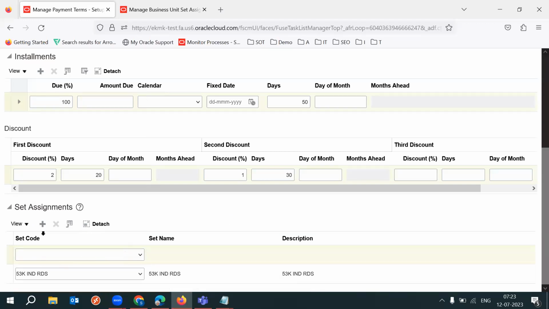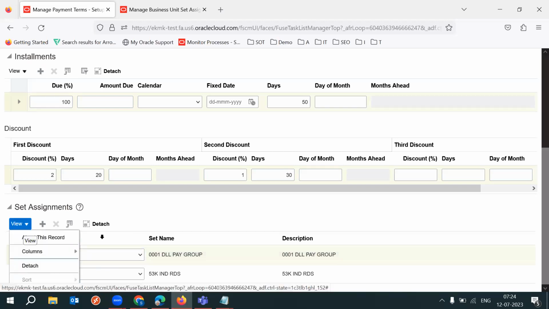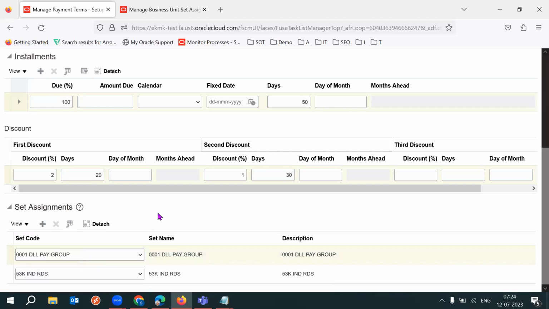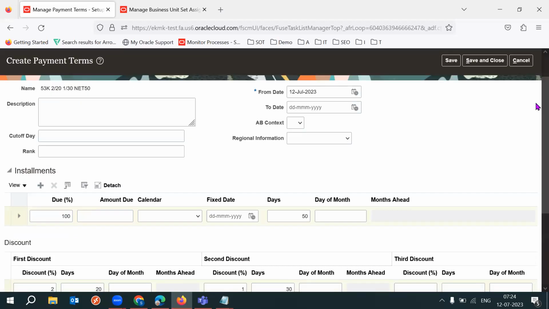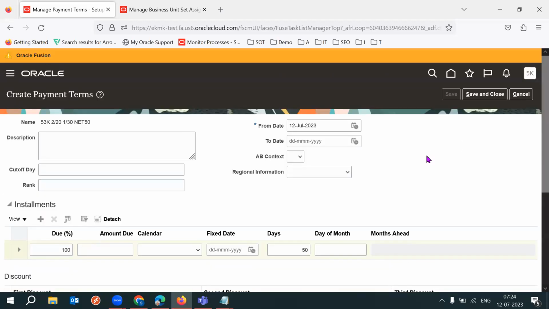Now since I selected new, let me select something. Here the problem is there is no option to clear the new row that you're trying to add. No option to clear it. So just select some reference data set and save it. Okay, so clear with the payment term.